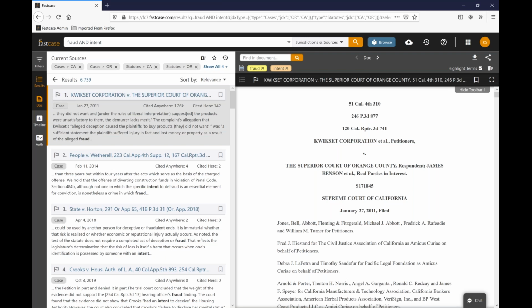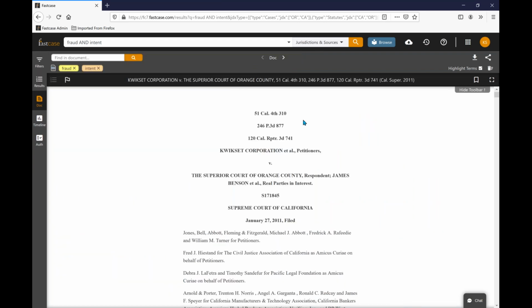On the very far left-hand side of the page, right underneath where it says Fastcase, you'll see a couple of navigation buttons. These control which screens or which panels you see on the screen at any one time. So if Ken was to click off the results panel, we would just see the Documents panel. We would just see the button that's in orange, and all of the other panels are not visible.